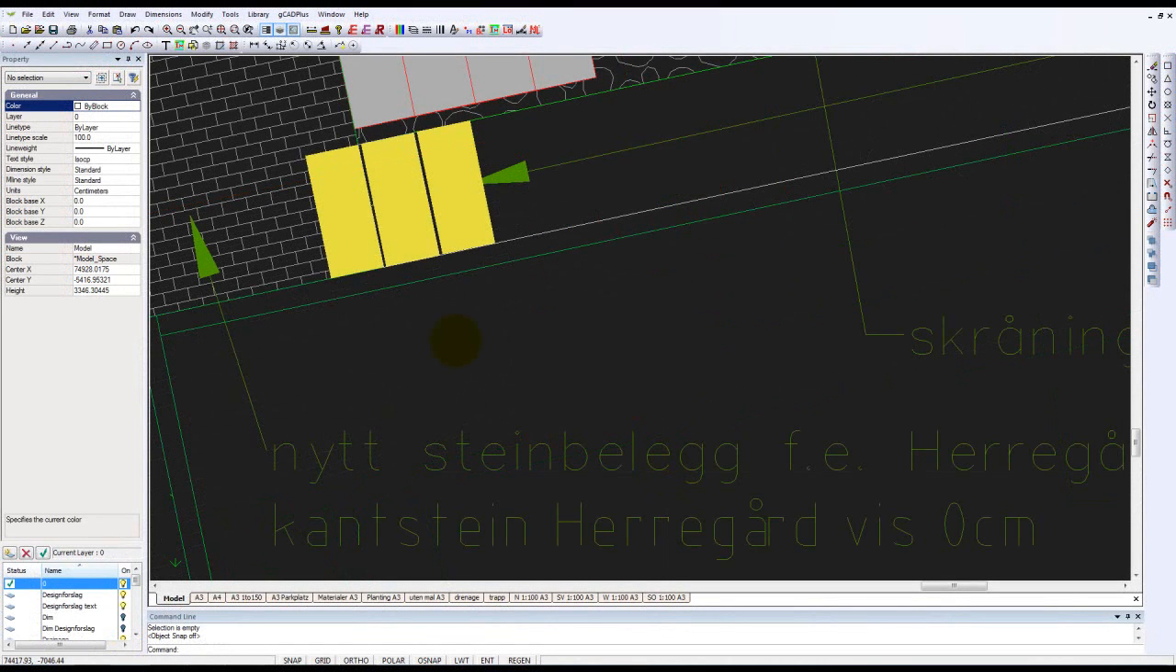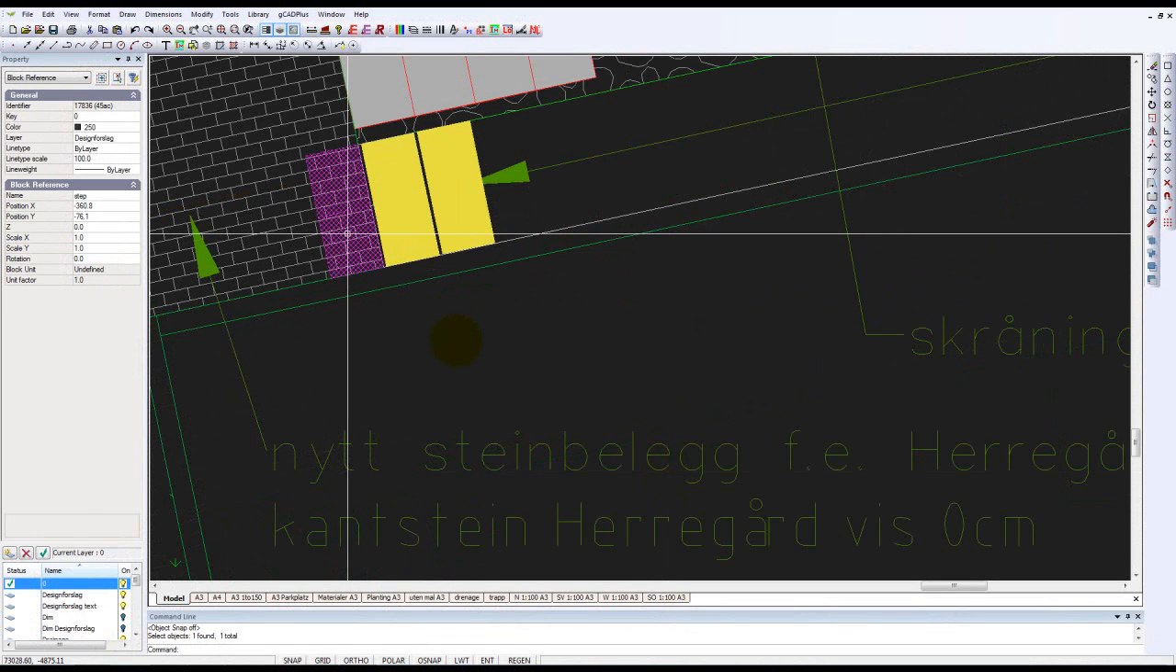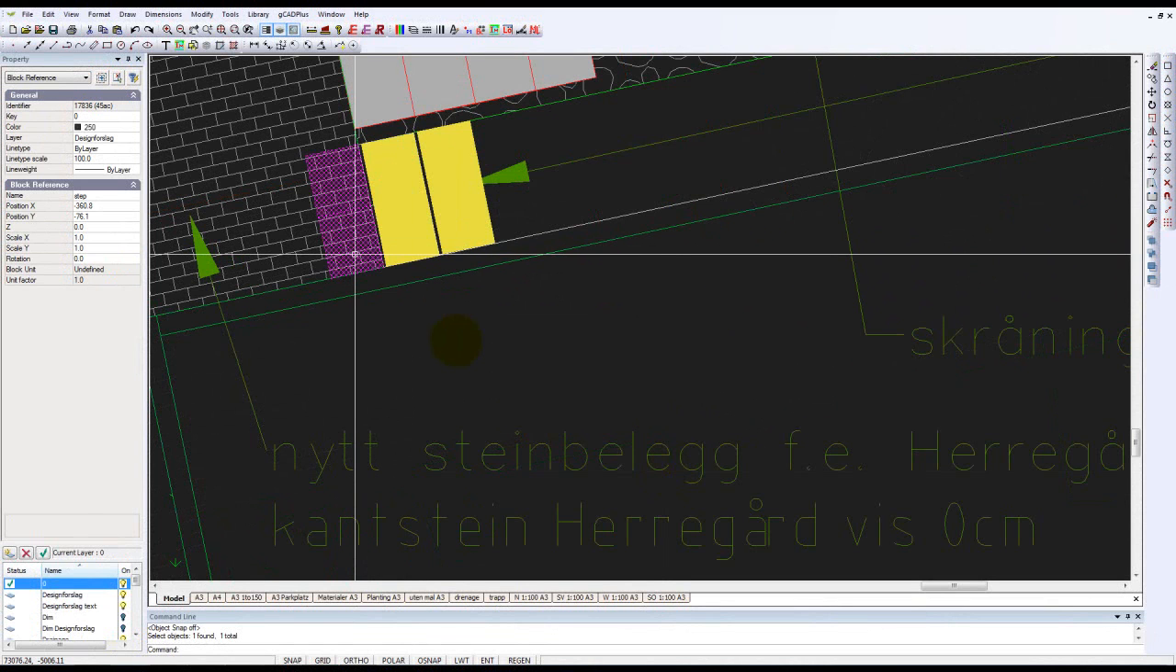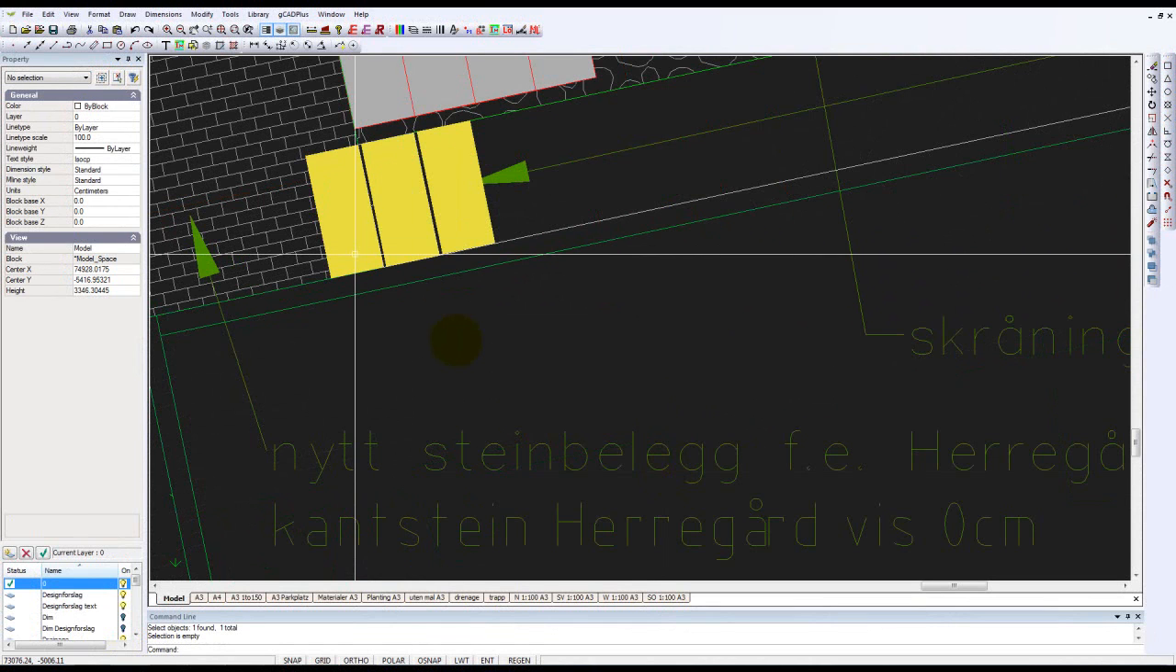Although we've managed to change that block, it's not ideal. If I select one of the blocks that we've just edited, you can see that I cannot see the insertion point. That's going to make copying the block and working with the block somewhat difficult.